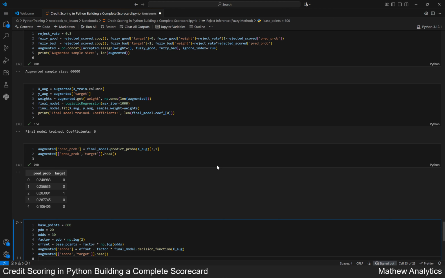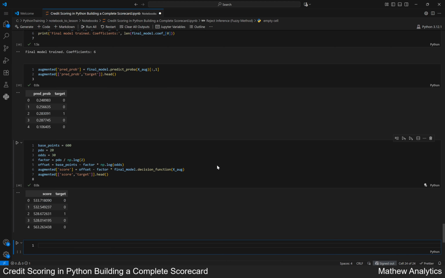Running the cell now. The error here indicates that final_model has not been defined before this scoring step, which is crucial because the code relies on the model's decision function to calculate credit scores. In the context of reject inference using the fuzzy method, defining and fitting the model on augmented data must precede scoring to produce meaningful probability-based scores. Fixing this will allow you to see the score column aligned with target, showing how inferred rejects impact your score distribution. Scores are now on an interpretable 300 to 900 range.